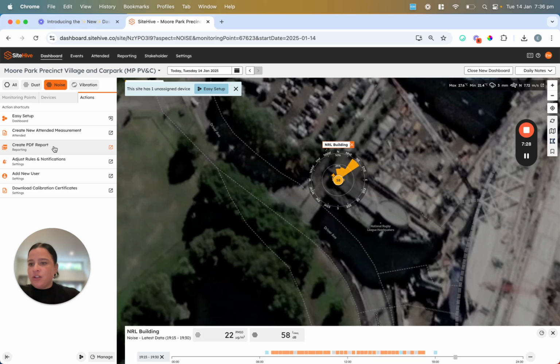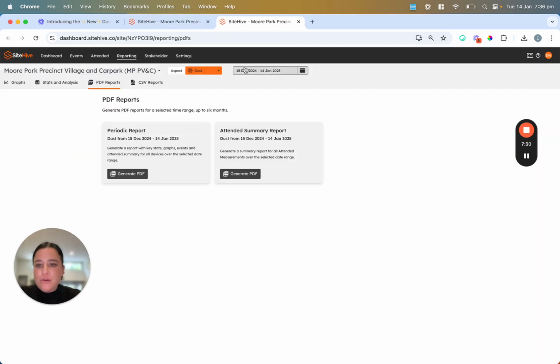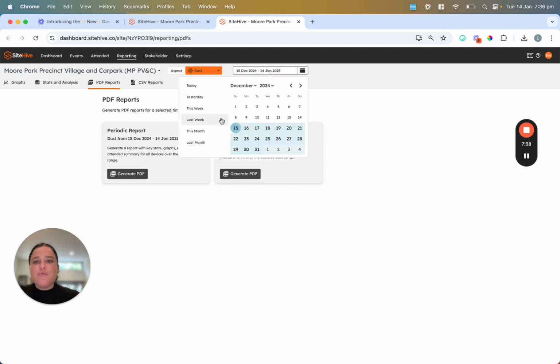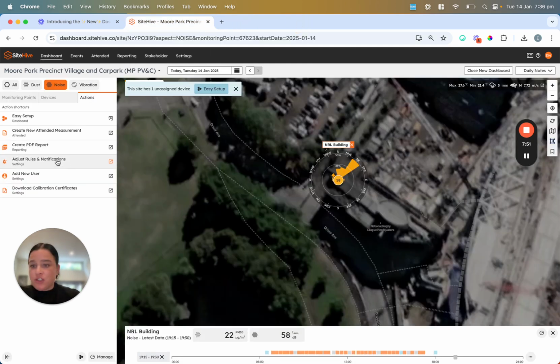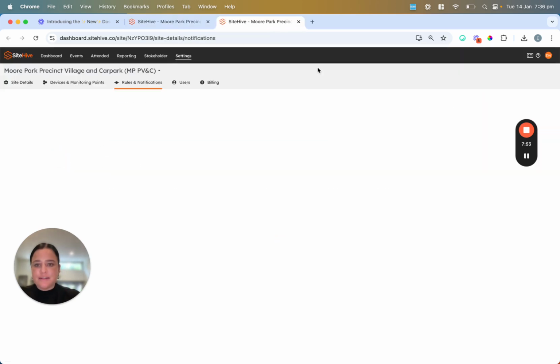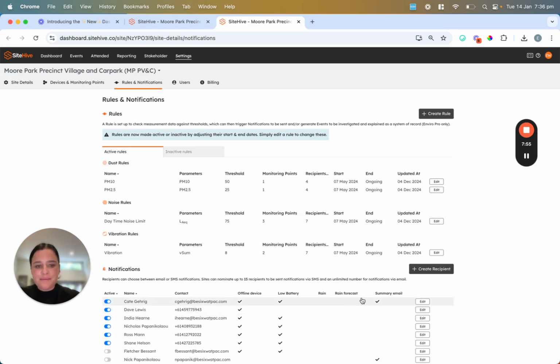Close out of that. You can quickly create your PDF reports. It'll take you straight there. Just remember to filter by your aspect, and by default, it's going to go to a month. But then once again, we made it nice and easy. We've got your quick date pickers, or you can go and select a larger or more unique date range that you need that isn't there. We can close out of that. You can adjust your rules and notifications, and it will take you straight there.